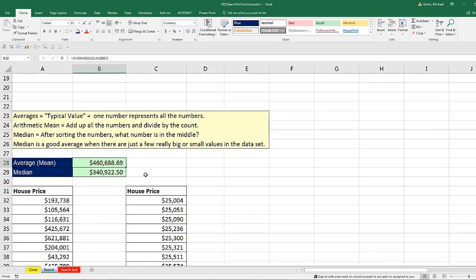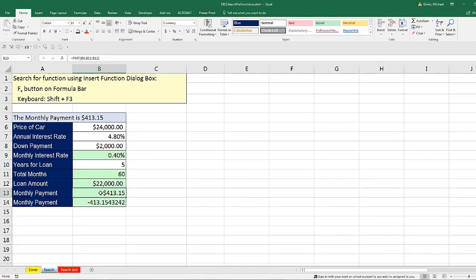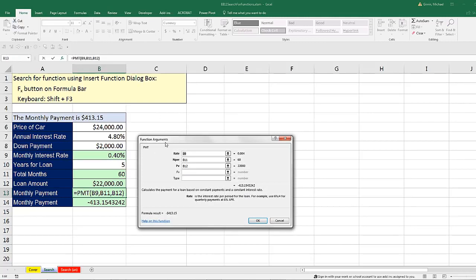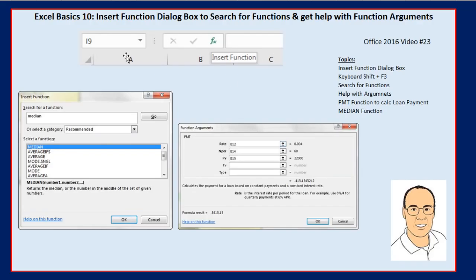All right, so in this video, we saw how to use the insert function dialog box. And we saw how to do the median calculation. And then up here, we saw how to use the PMT. And of course, we also saw Shift F3, the function arguments dialog box, to help us figure out what goes into each argument for a given function. All right, that was Excel Basics 10. And next video, Excel Basics 11, we'll talk about all the different things you can put into formulas.